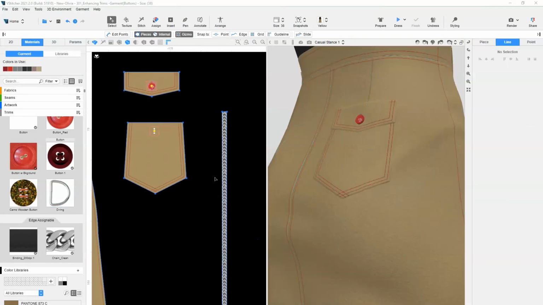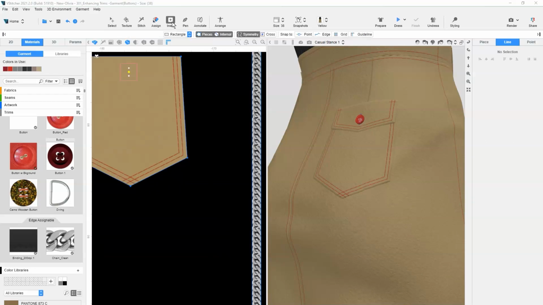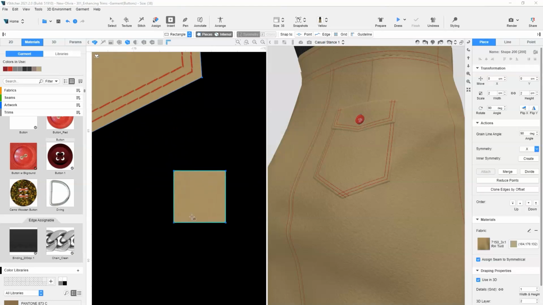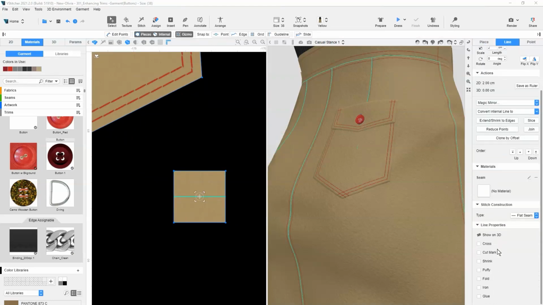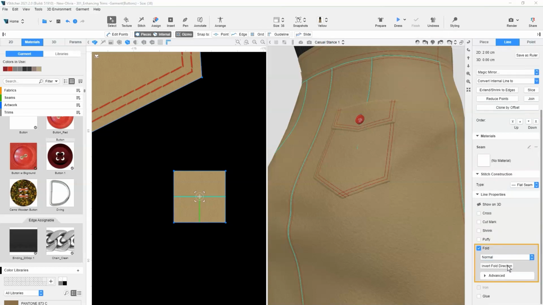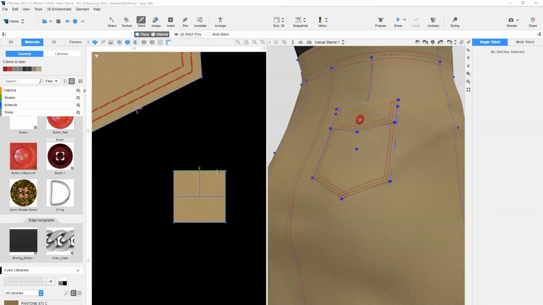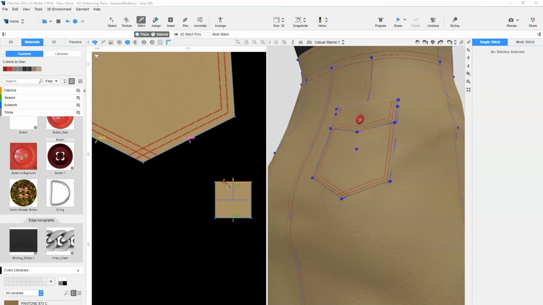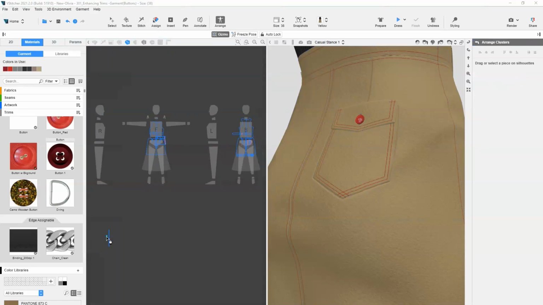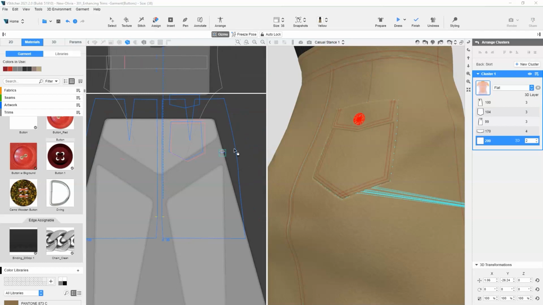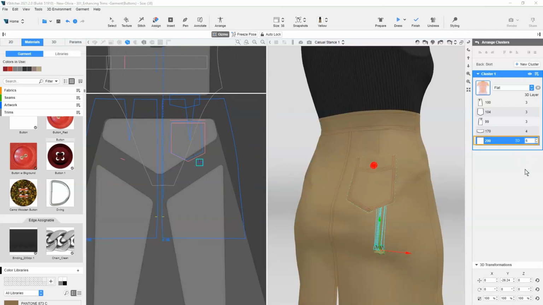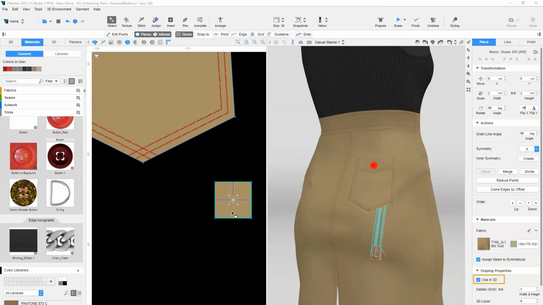We need to create a small tab on the back pocket. We create a 2 centimeter square and add a fold line along the center. Then we stitch these two edges together. And we add another stitch from the top of the square to the pocket edge. We need to add this pattern into the Arrange mode and ensure that the 3D layer is higher than the skirt. Now we ensure Enable in 3D is selected, and we simulate this tab on the skirt.